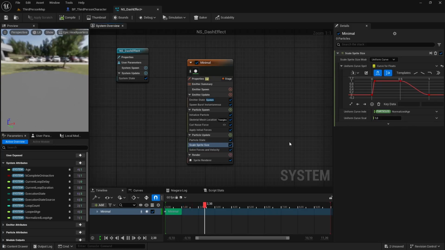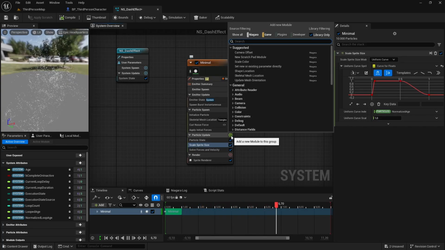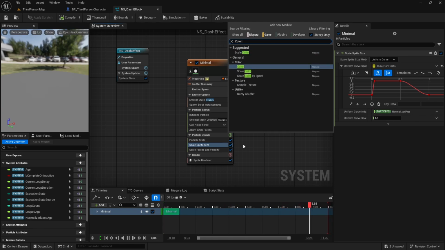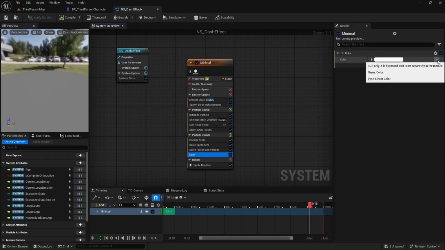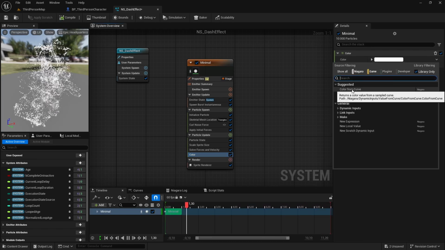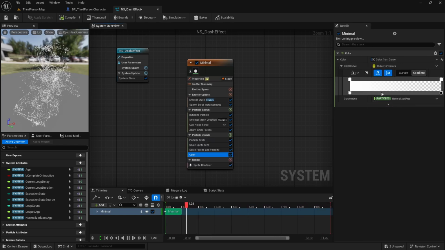Now I want to change the color over time as well. So here in particle update, let's add another module and let's add the color module, this one here, right? So now we can set the color of the sprite, but I want to set the color over time. To do this, just click on this arrow here and select color from curve. And now we have a gradient to set the colors, right?